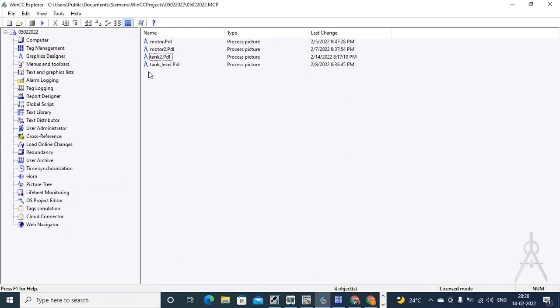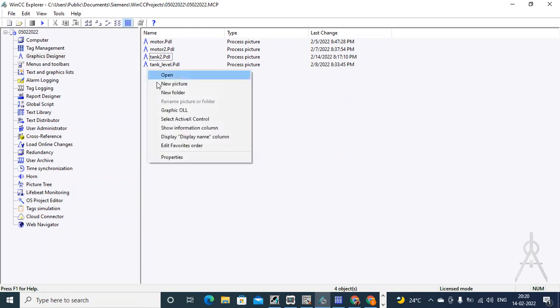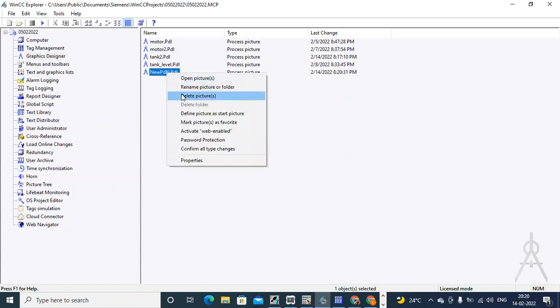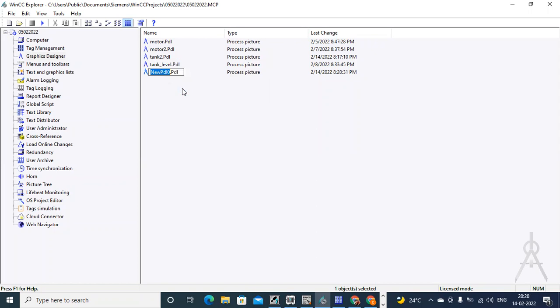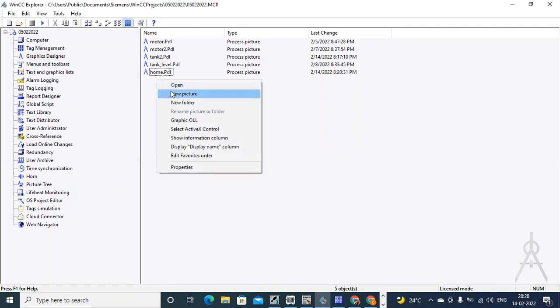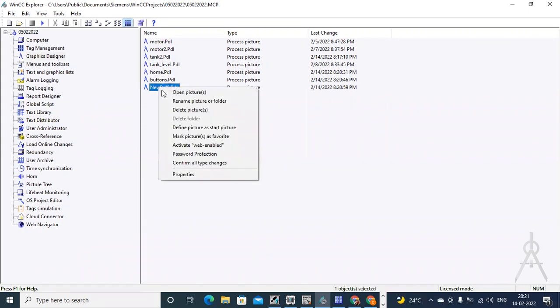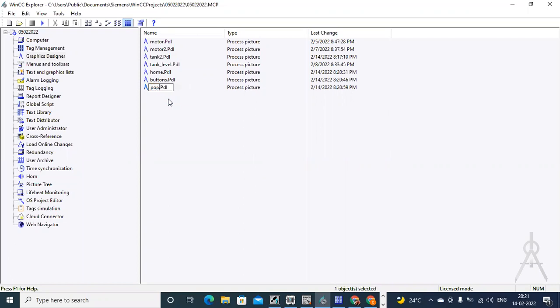Now for navigation, I create one picture. I just rename this picture as home. And I'll create one more picture, a new picture, as buttons. And if you want a pop-up, I will create one more picture here, and I rename this as pop-up.